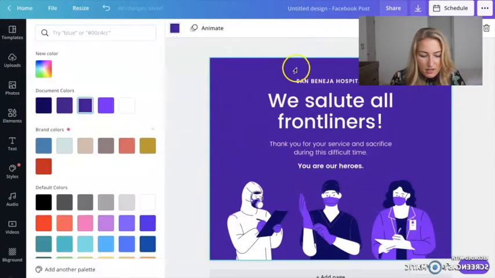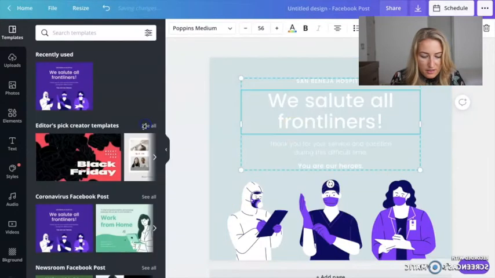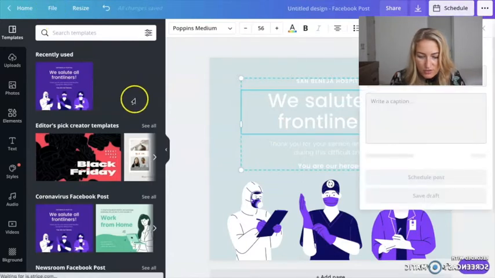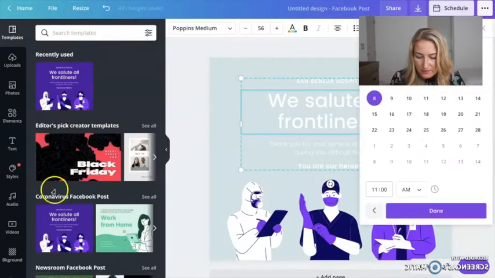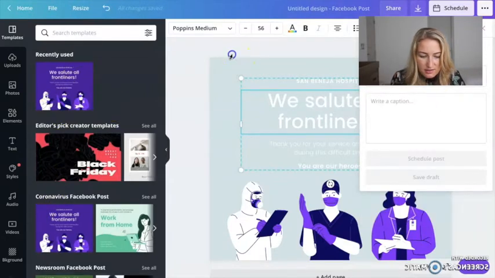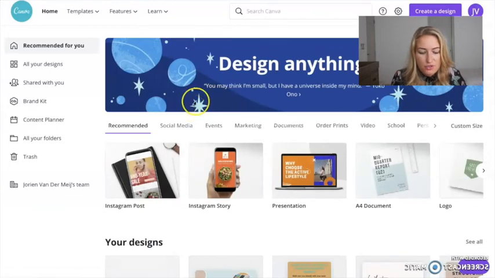I'm just changing the color around. You see here appear my brand colors, so I just choose a brand color. And then I choose schedule, and I will choose where it appears, either in my LinkedIn, my Facebook, or my Pinterest. And I schedule the time. And this design will be automatically posted on the chosen social media account at the date that I have chosen it to post. So that's a content planner, which is very, very handy as well.